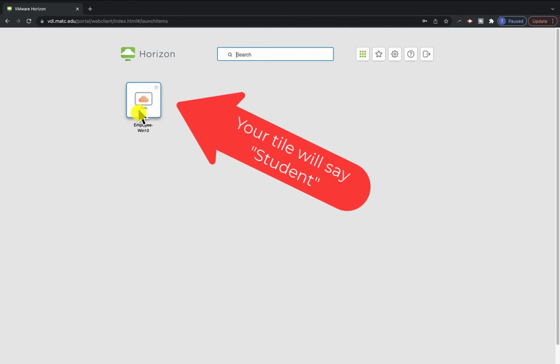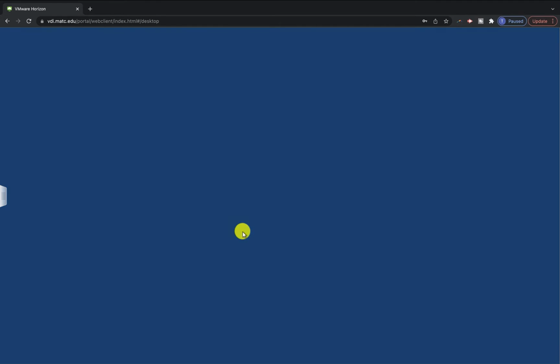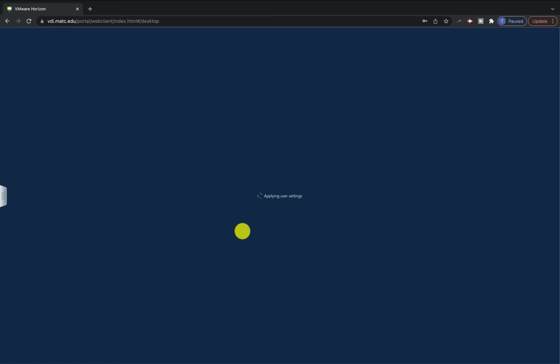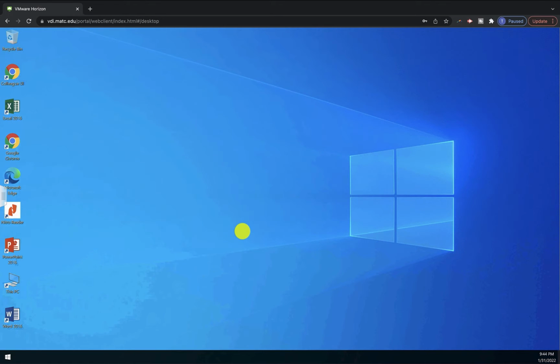Your window will say student, mine says employee, yours will say student, and it's like you're logging into a school computer. So you're going to click OK, and you're going to wait for it to load the settings. This may be quick, this may take a little bit of time, be patient with it, and it will eventually open up, and it'll be as if you're looking at a school computer here in a moment.